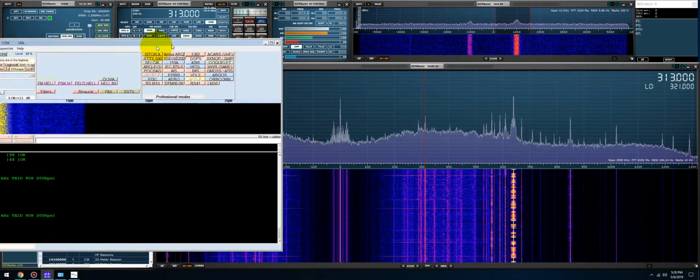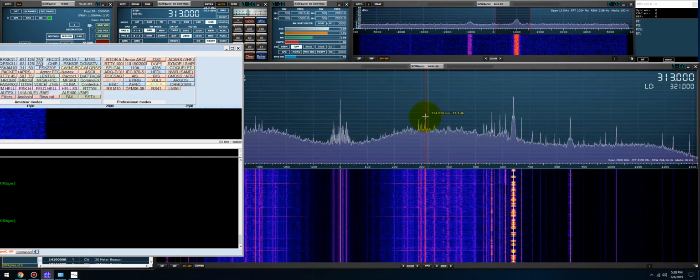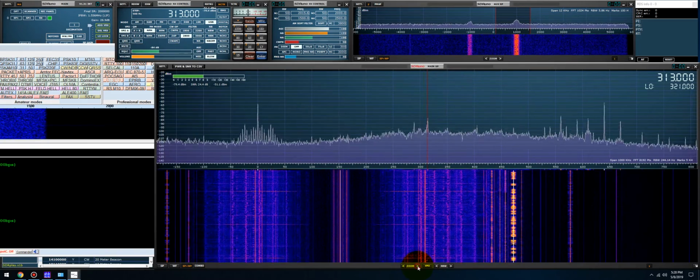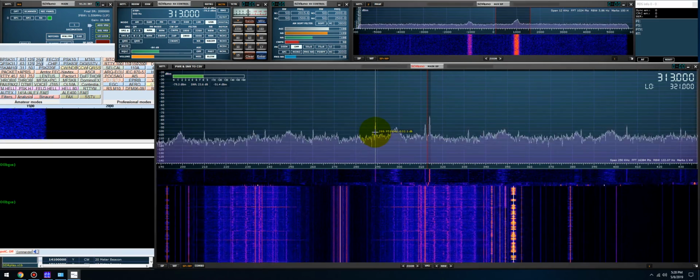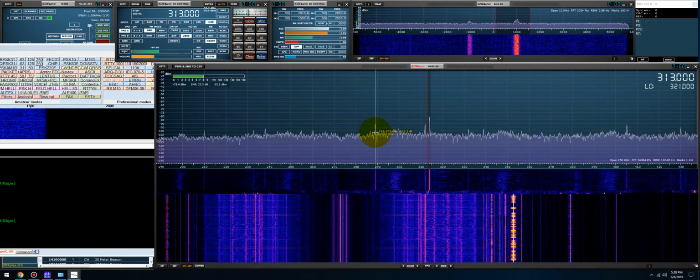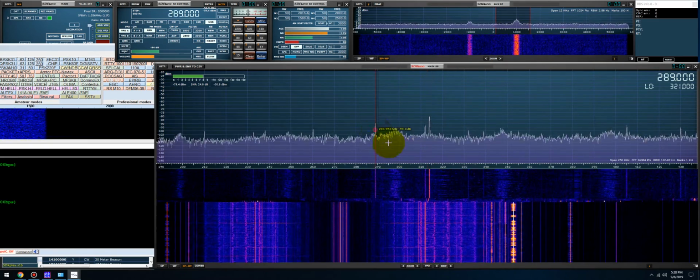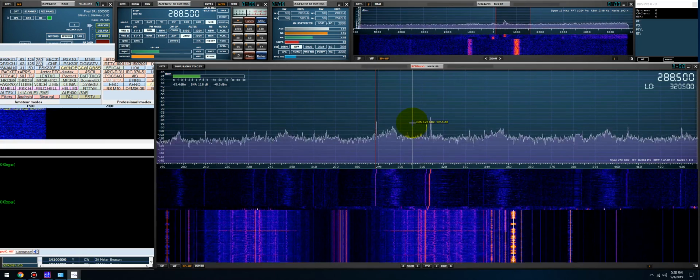Because this is low band. So let's see. Let's zoom in a bit. Not sure if that's one. Well, let's check it out. Yep, that's one also. I think we tried that one earlier.